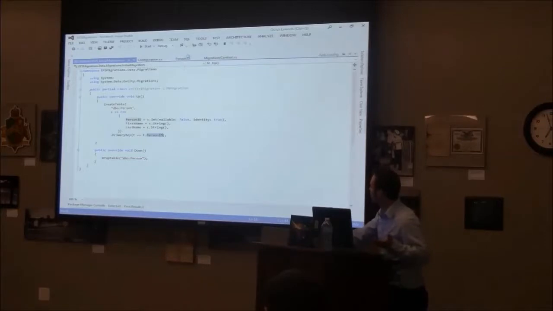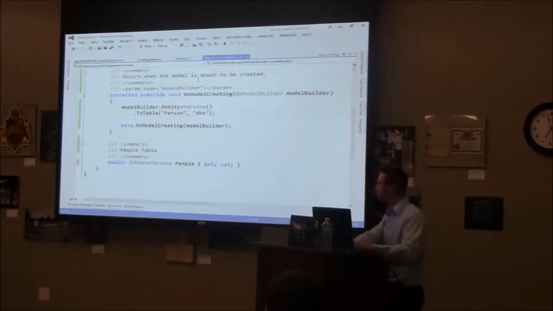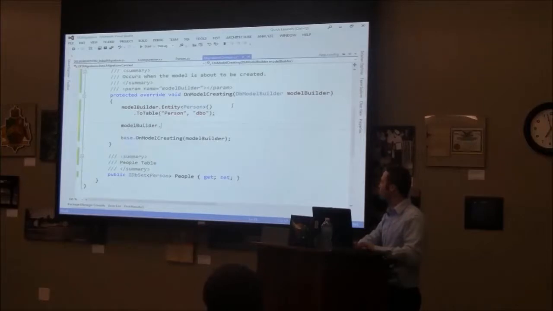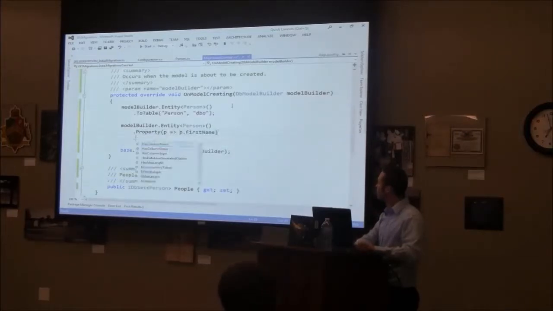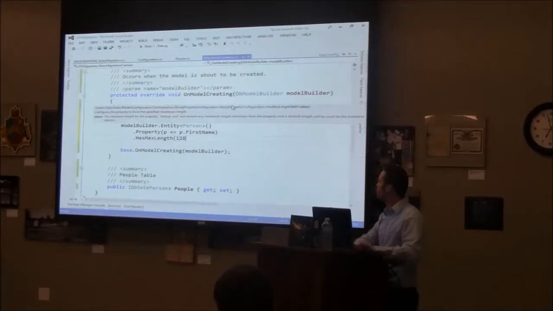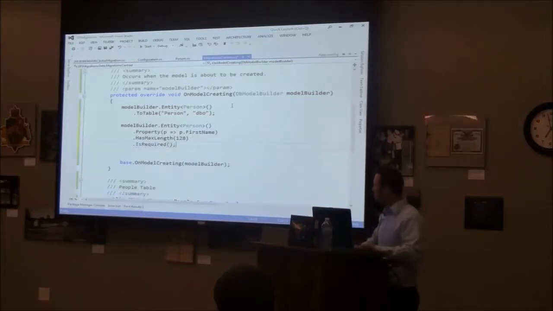So let's say I found a mistake in this migration. I actually wanted first name and last name to be max 128 characters. You have two options: you can either change it in the migration or go into your configuration. So model builder.entity person, for property first name has max length of 128. And let's say that's actually a required field. It is required. Let's do the same thing for last name.